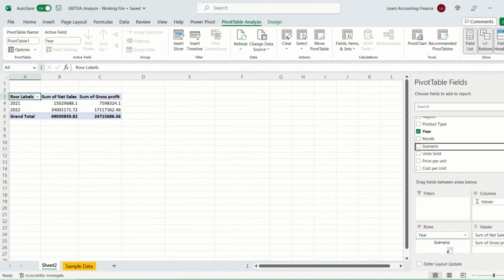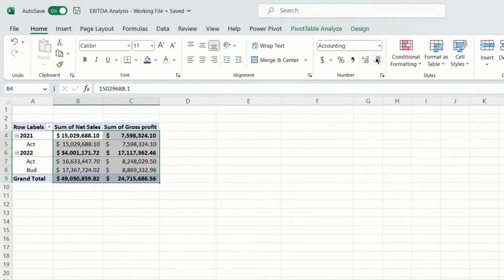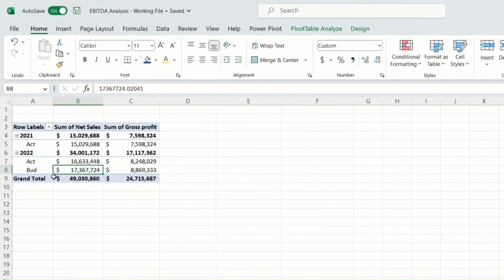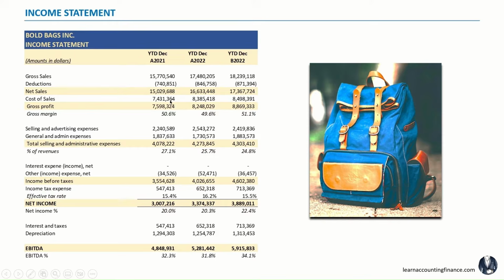And we have one more thing, which is scenario. As I convert it into dollar currency format, you can see here our net sales for 2021 is 15 million and gross profit is around 7.6 million for 2021. If you go back to our income statement, you see this matches exactly: 15 million and 7.6 million.